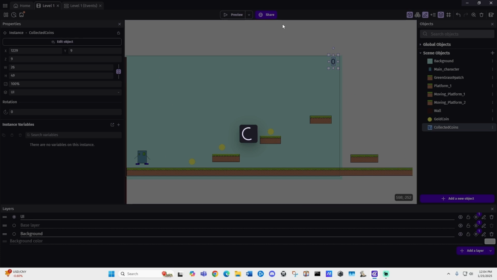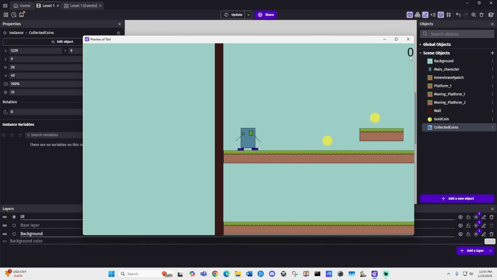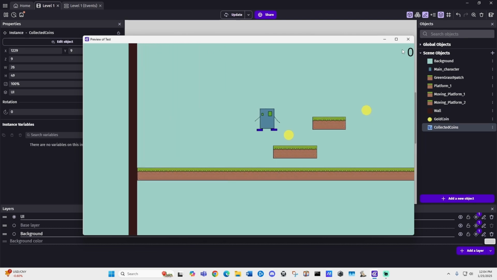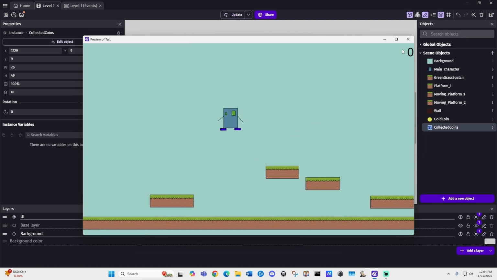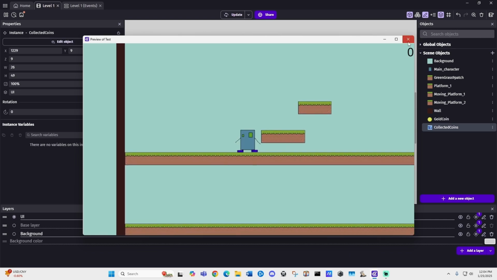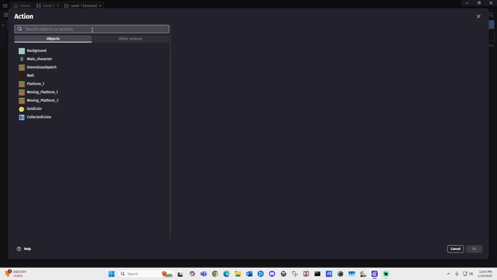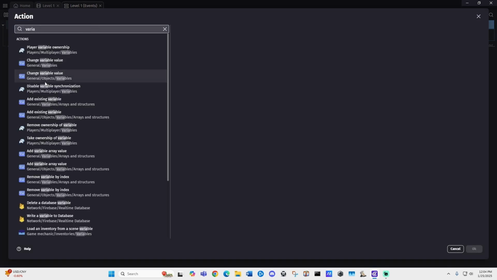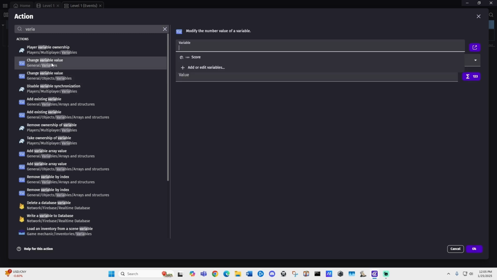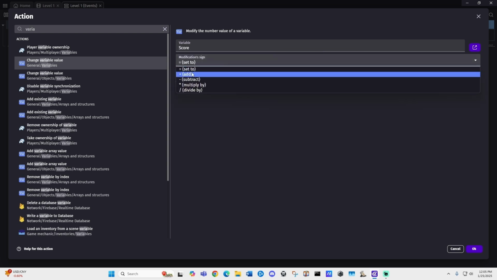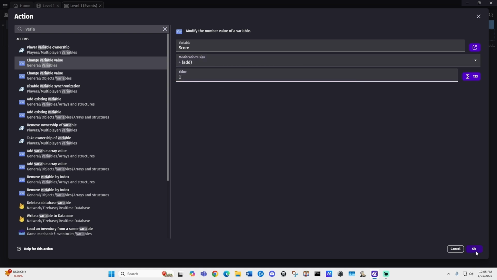So now if we were to preview the game, you can see that our number stays in the screen no matter what we do. However, even though we collect the coins, nothing happens. So let's fix that. Let's go back to our events. So when main character is in collision with gold coin, we want to delete the coin. We want to change our variable. So type variable, select this one, not the objects, but this one. Choose score. When we collect a coin, we want to add 1 to our score variable. Click OK.